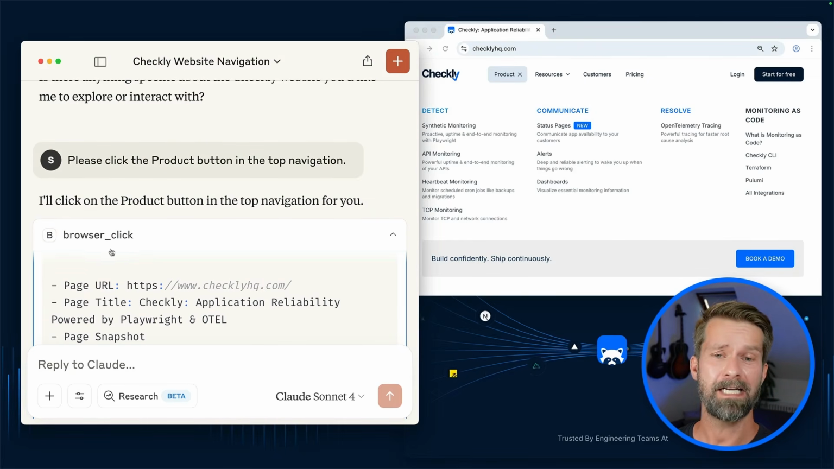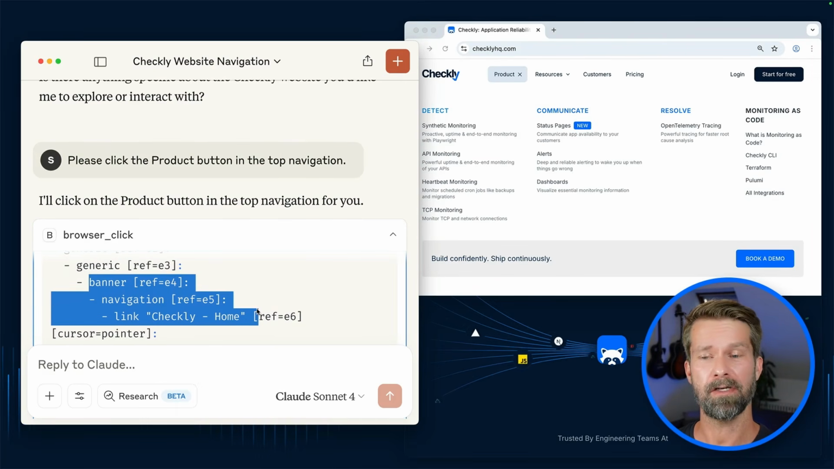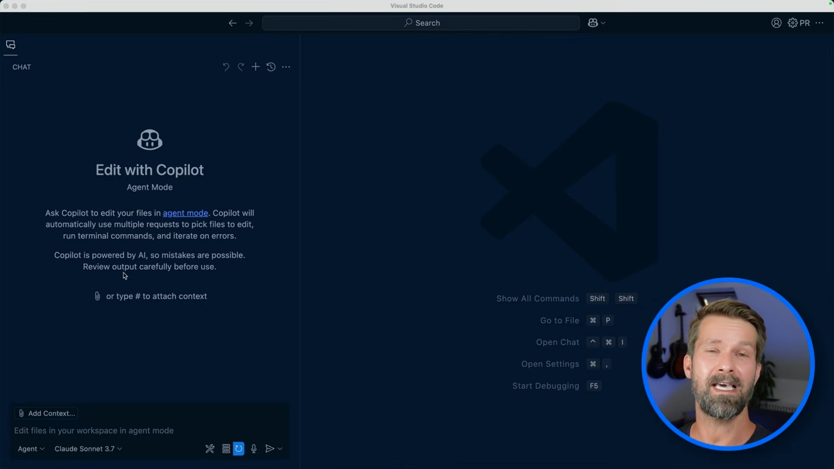So after every Playwright MCP tool call, like this browser click here, we will get context of what the page looks like in form of the page snapshot. And with that, we theoretically have everything we need to hand over the task of generating entire Playwright tests to the LLM. Let's switch to VS Code to see how this works.